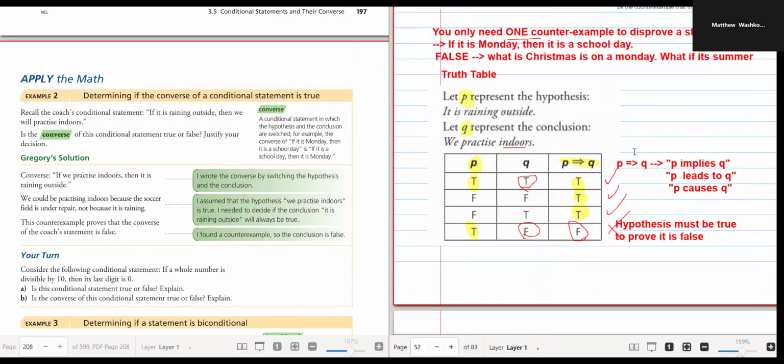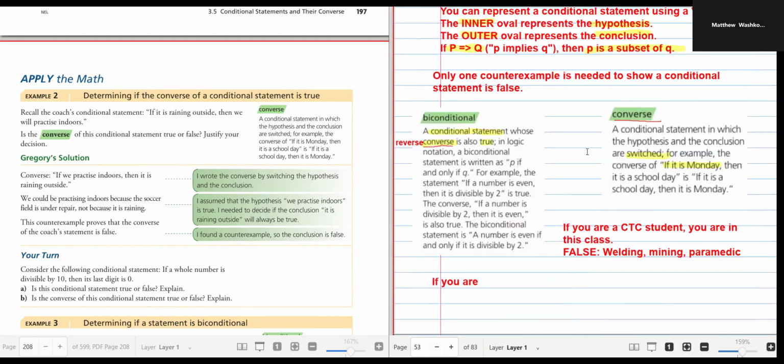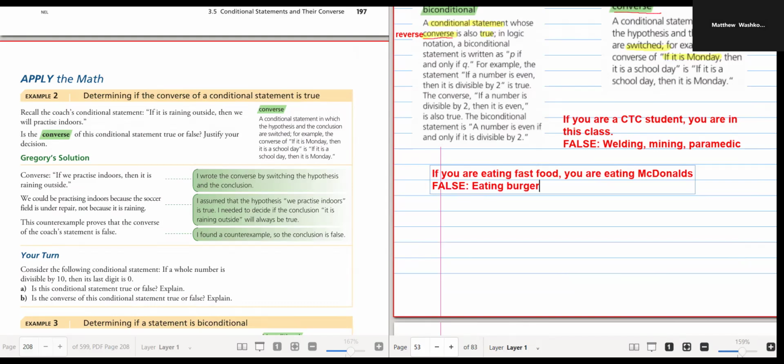Remember this example? If you are eating McDonald's, then you're eating fast food. What's the converse of this? Well, if you are eating fast food, you are eating McDonald's. Also false, because I can be eating fast food, but maybe I'm eating Burger King. I hope that makes some sense there.